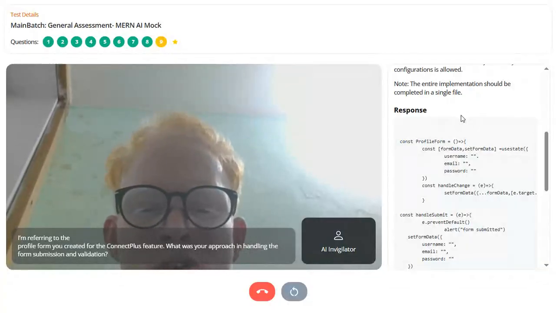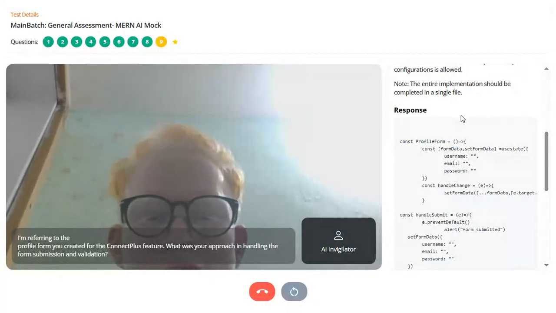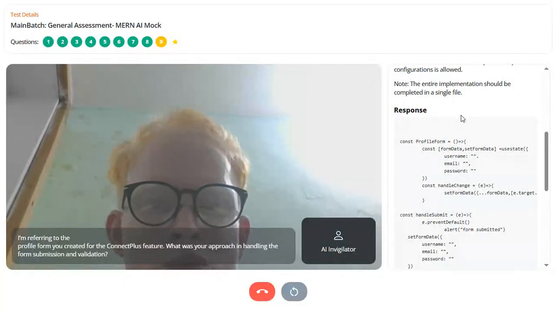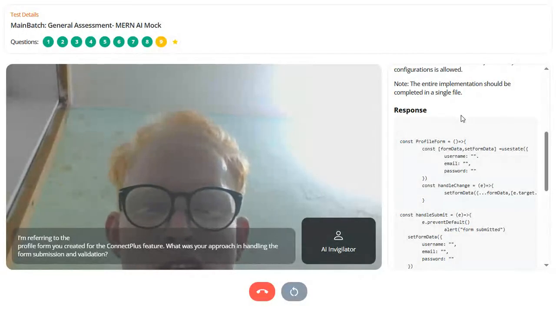the required attribute to ensure that a value is required. If there is no value, then the form will throw the error: this value is required.